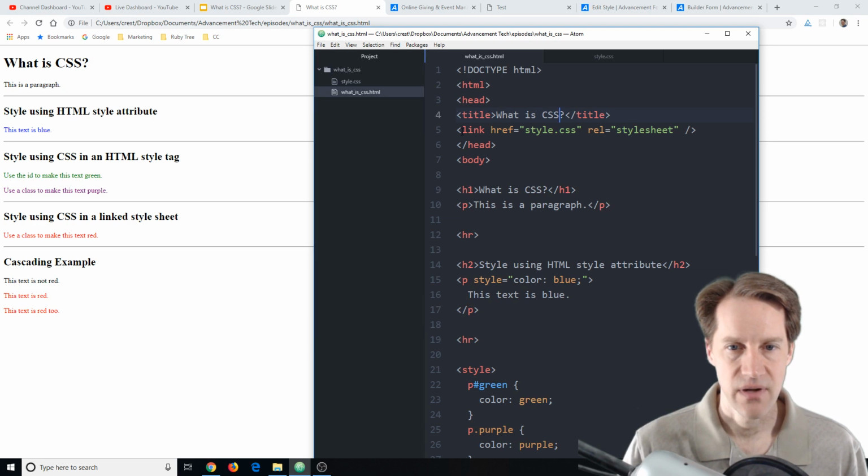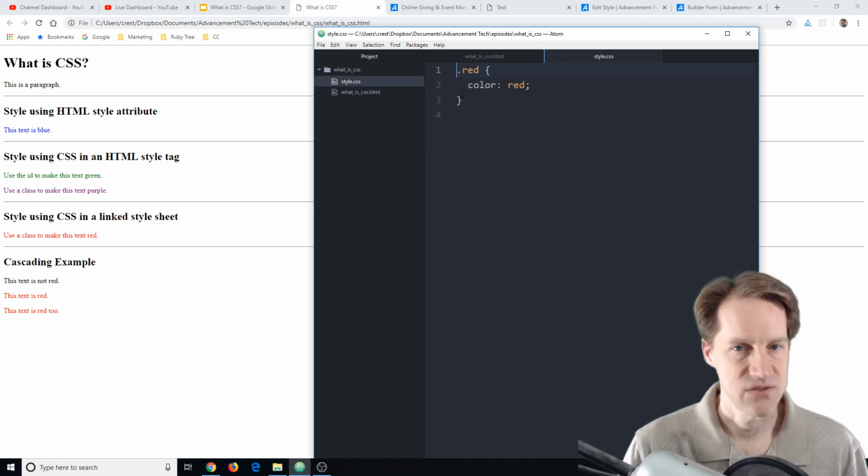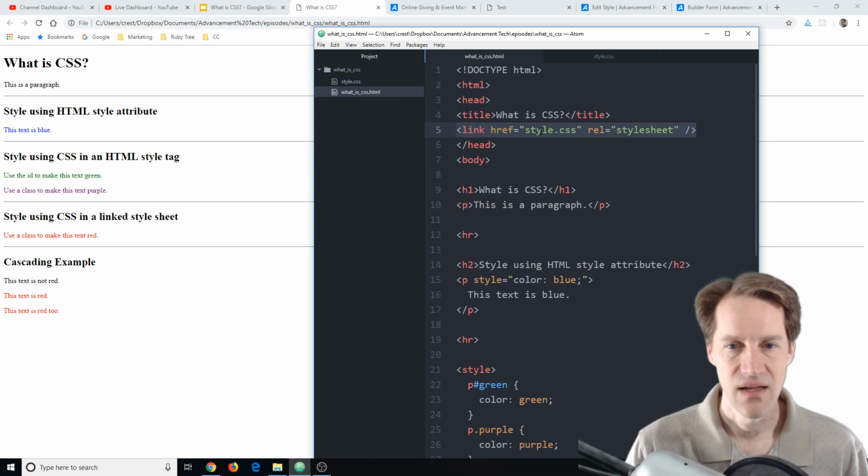Within the head, I am linking in this separate style sheet that's listed here, and it's just a very simple one selector and one declaration. But we'll look at this in a minute. But again, the body is actually what you see. So the readable content starts here.